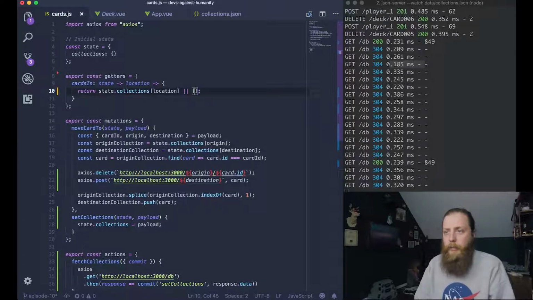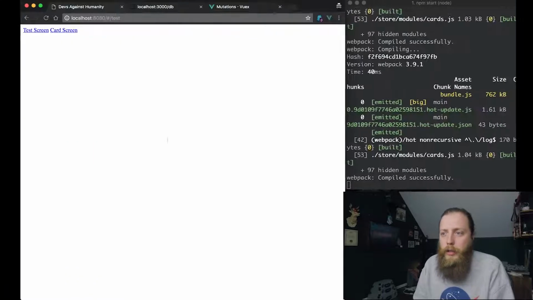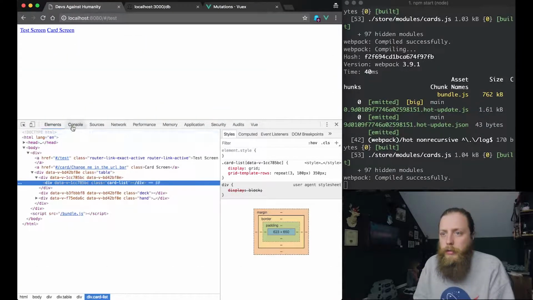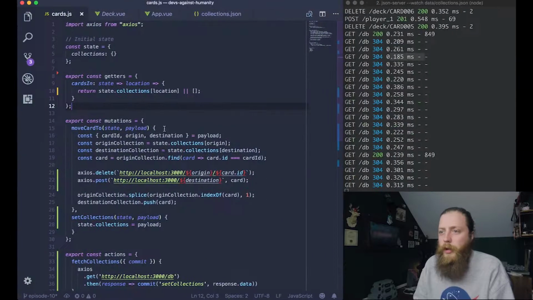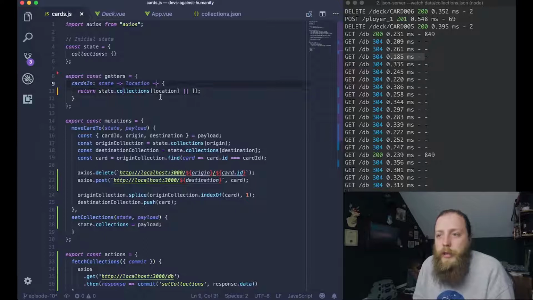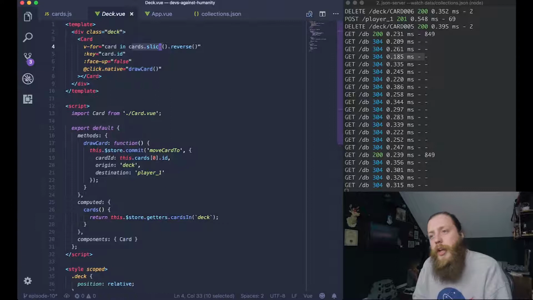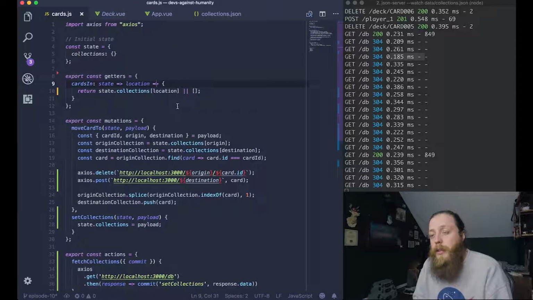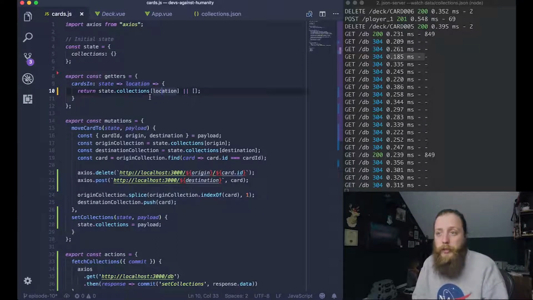an empty array. So in theory, yeah, there we go. That issue's gone. So what was happening there was we were looking for the collections for a location that didn't exist yet, or was empty or whatever, and it was returning undefined. And then inside deck.view, we were trying to slice all the cards in the array, but we didn't have an array, we just had undefined. So what we're saying here is get me the state.collections location, but if that's undefined, then return an empty array.